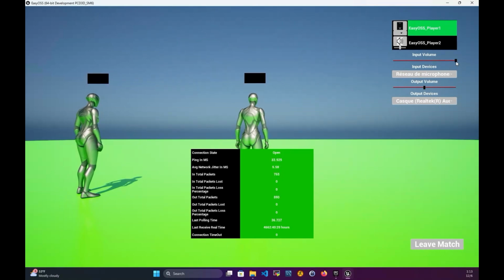Try playing with the input volume on player 1, then speak to hear the difference. We see that the speaker of player 2 starts to flash. This is because the two players share the same device. Try to play with the output volume, then speak to hear the difference.